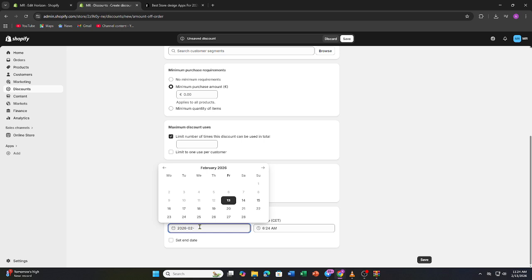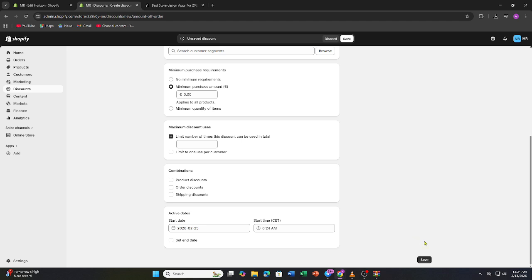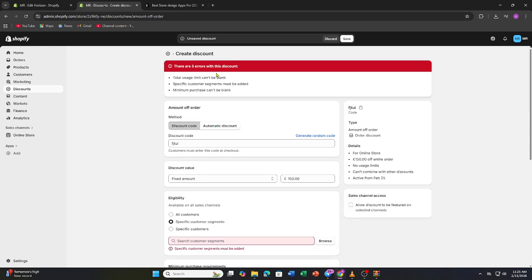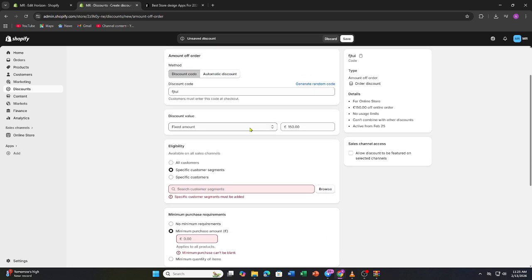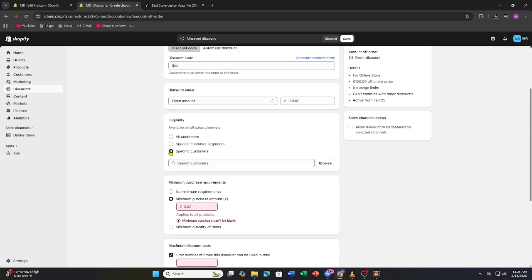Finally, click Save. Once created, you can share the discount code via email, social media, or your website to drive sales. Test it yourself to make sure it works correctly before promoting it widely.